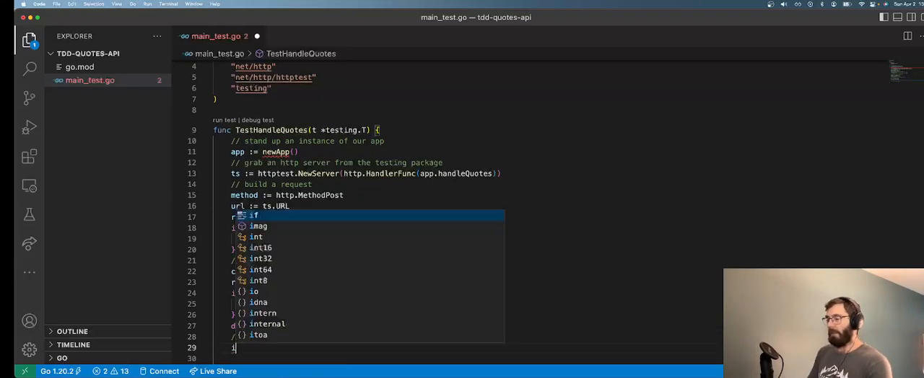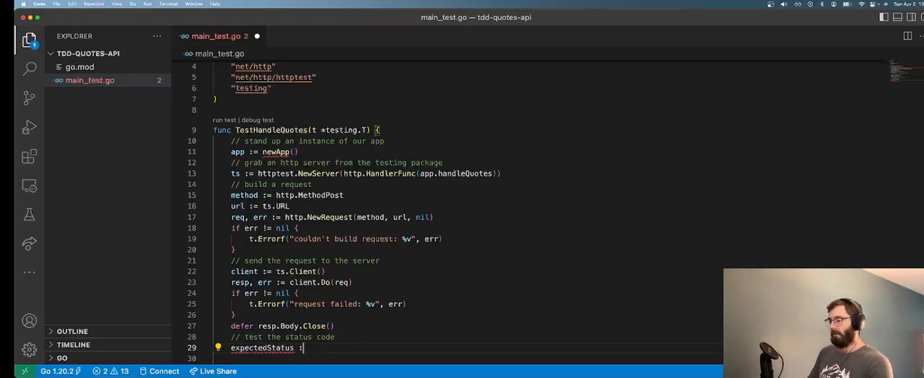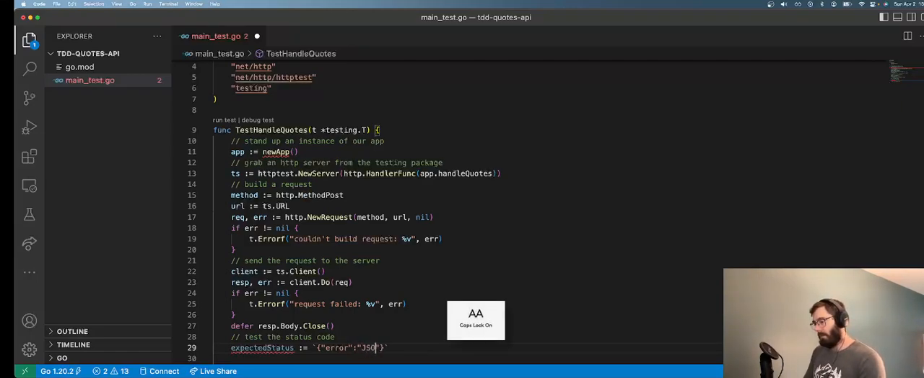Now let's test the status code. And we'll say expected status at the moment. So if we send a nil body with a post, we should get a message saying, hey, JSON body can't be empty. And let's build that out. It's going to be JSON. This is probably going to be an error, or it should be an error. And the message should be JSON body cannot be empty.